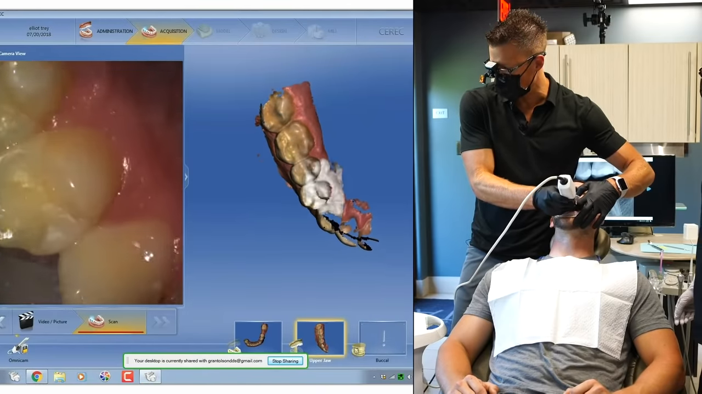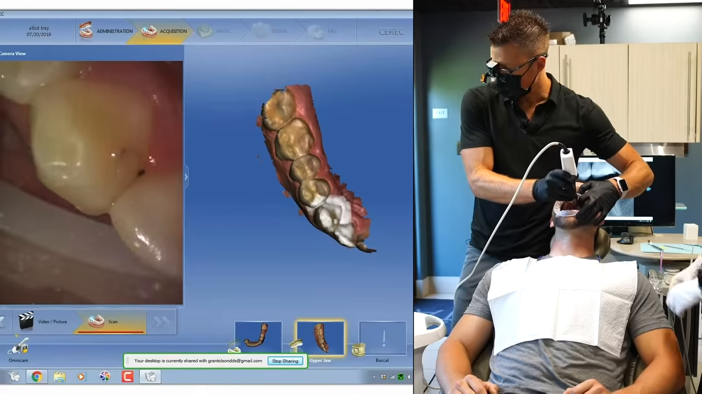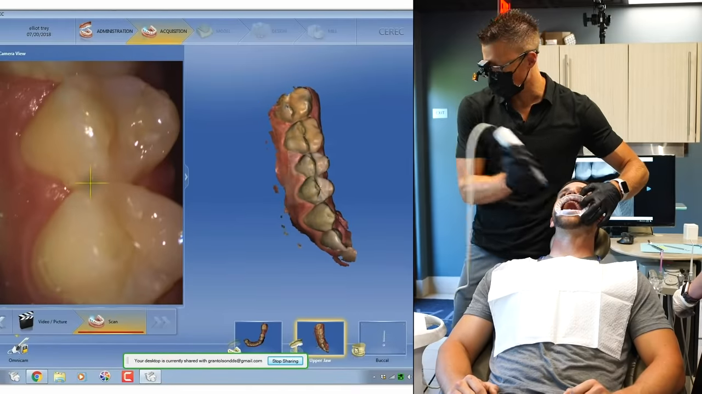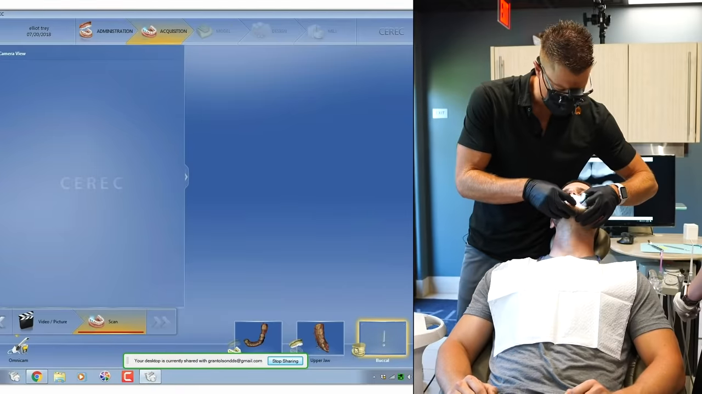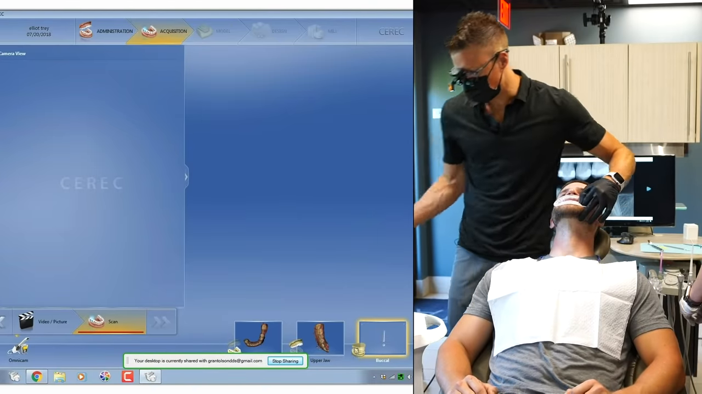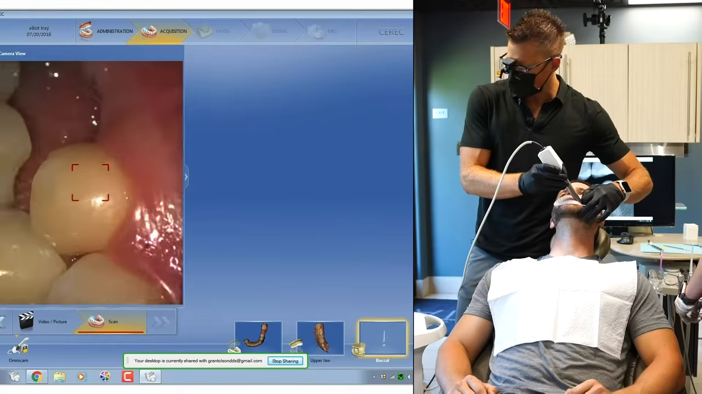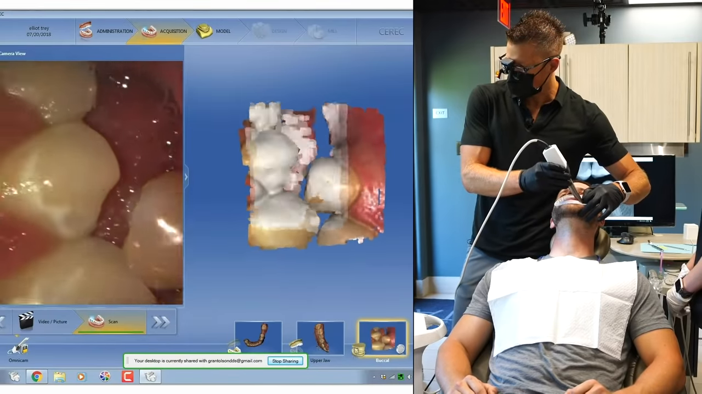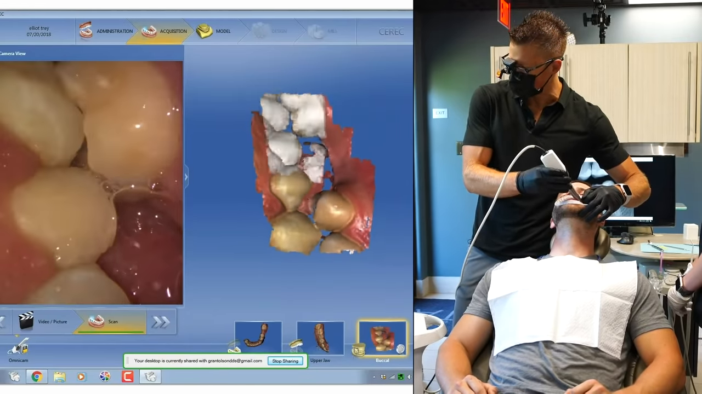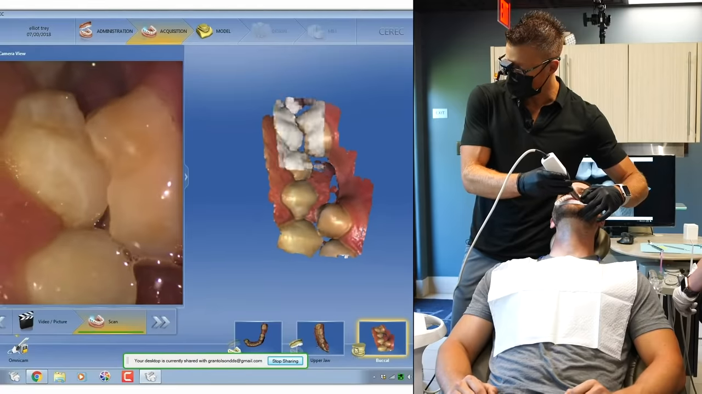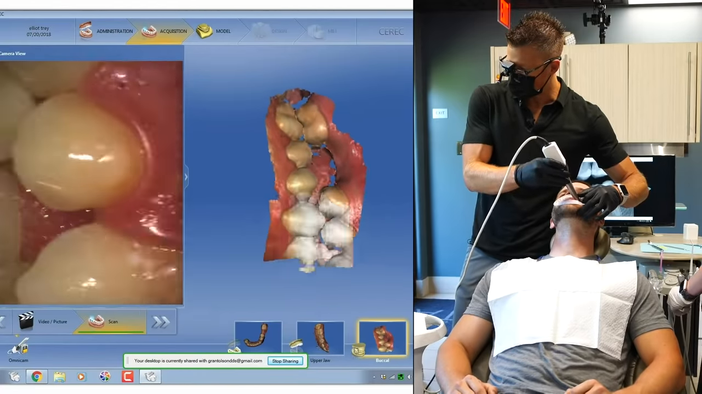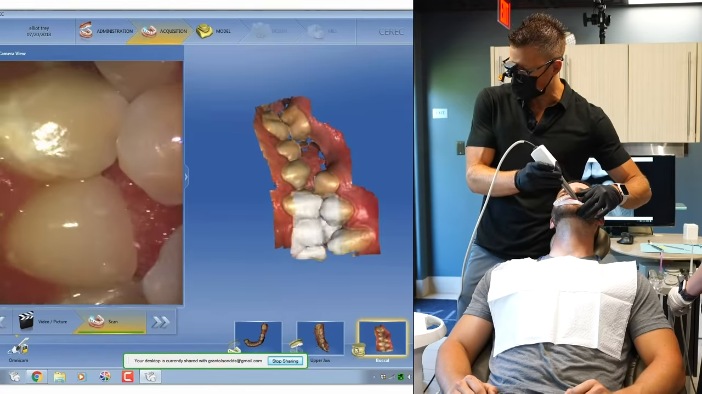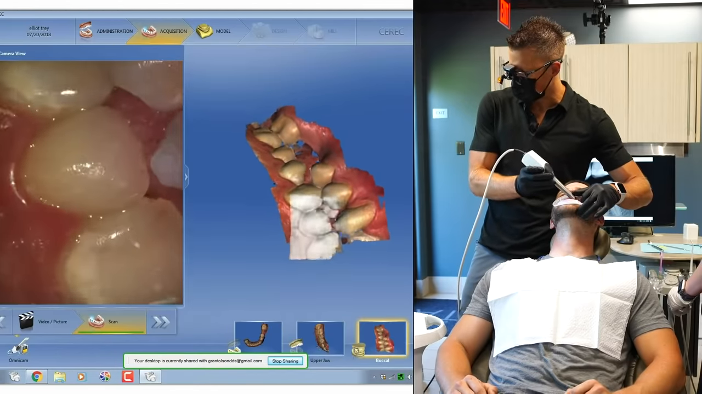So here you'll see we'll scan the upper arch. That way at least I know how we can work that upper arch with his bite. Now go ahead and bite together again. And now for those watching the screen, you'll be able to see that bite being in cross. What that basically means is his upper teeth are within, as you can see right there, his lower teeth.